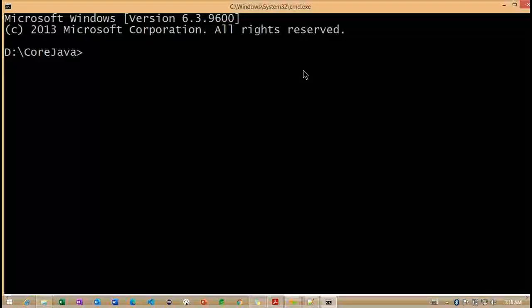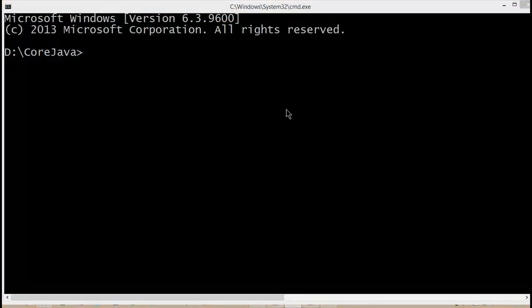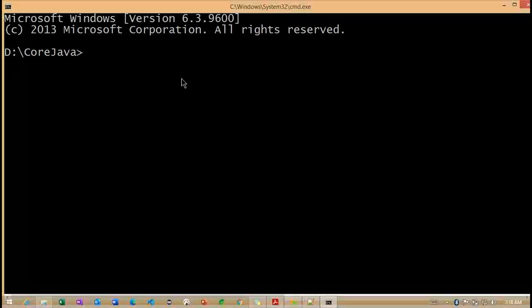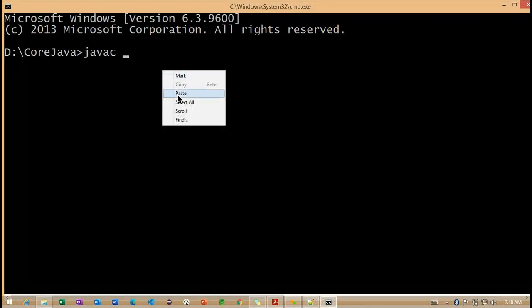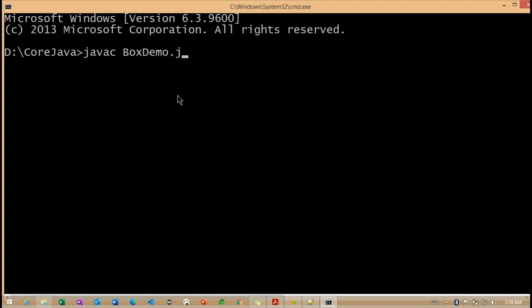Box class in CMD. Here, which class do we need to compile? Which class has the main method? The BoxDemo has the main method. So I'm trying to compile here.